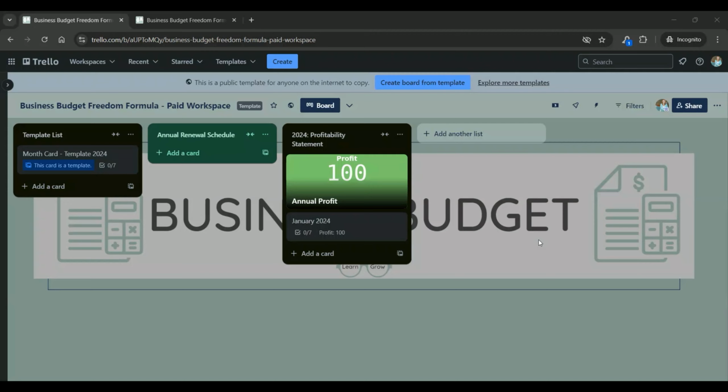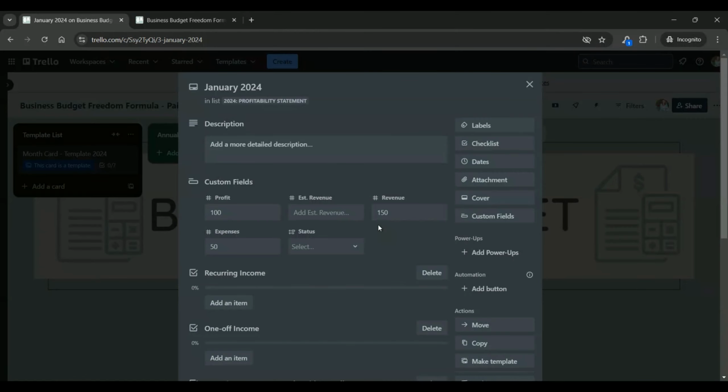So let me just start out by saying that everything I'm going to show here is going to require that you are in a paid workspace. You can see that here on the name of the template. The only reason for that is because we're using custom fields, which is a paid feature. The trick to using calculations in custom fields is automation. The example that brought up the question in my comment section on another video was, how am I making the profit calculate itself? So I'll show that in action right now.